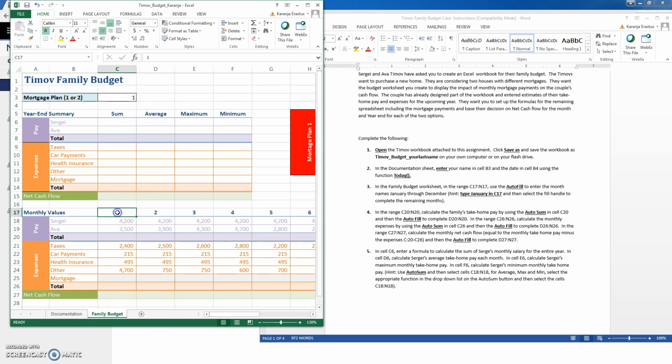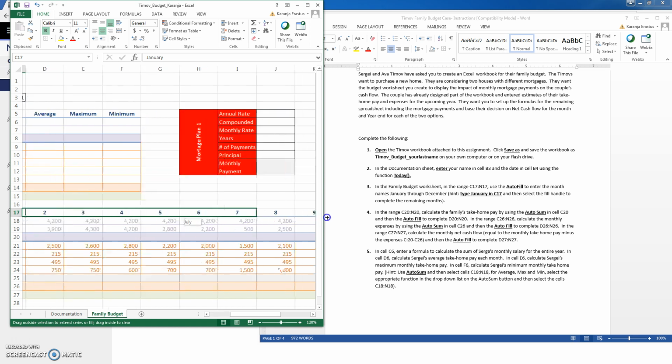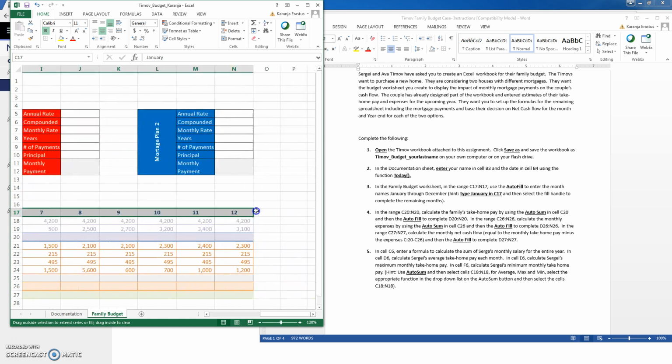So you start in C17 by typing January, and you press enter or the tab key, and you're supposed to be using the autofill handle. So how do you identify the autofill handle? If you bring your mouse pointer to this corner over here, you'll see that the pointer will change from a bigger cross to a smaller cross, and then you click and hold the mouse button, and then you drag, and then you see what happens in cell D17. We have February, March, all the way to N17, and then we have all the months.